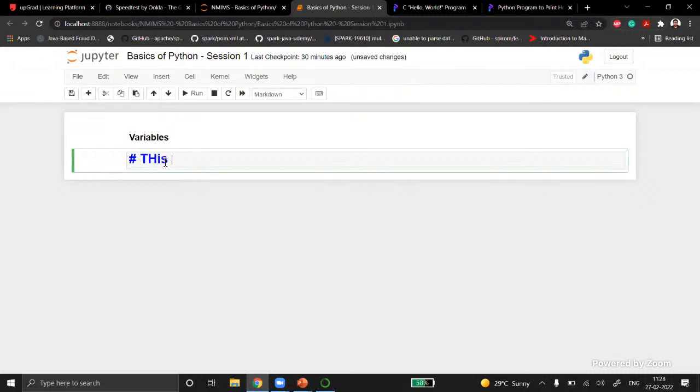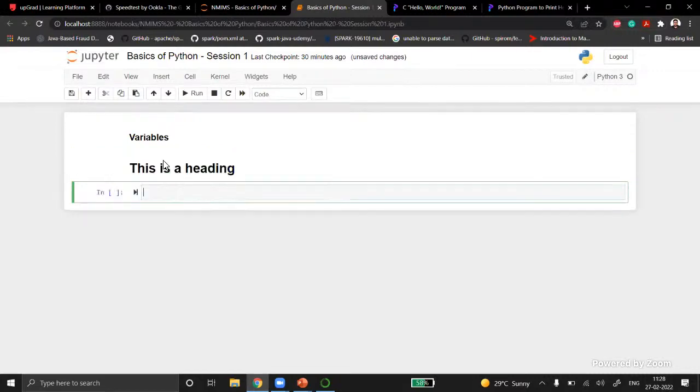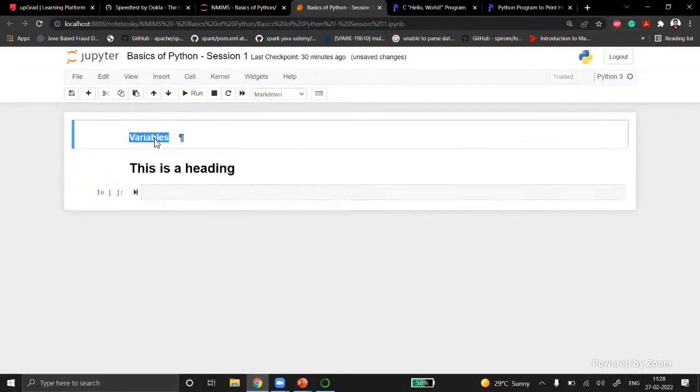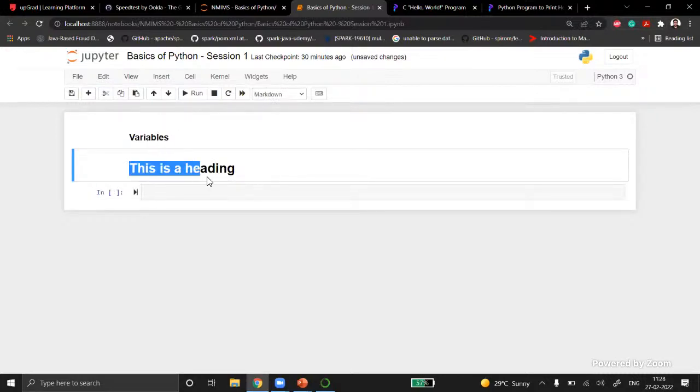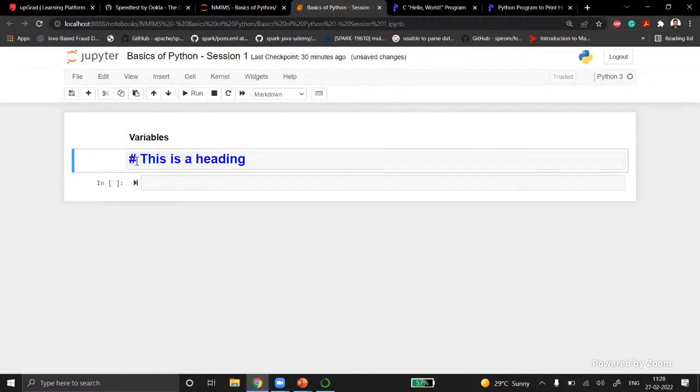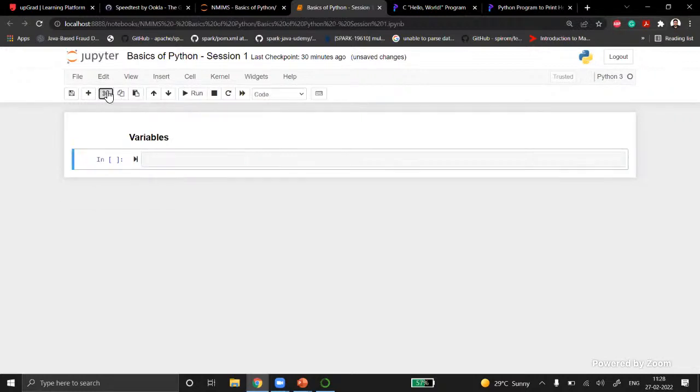Okay, so this is a heading. If you see the difference here, I have used 3 hashtags. Can you notice the difference here? This heading is somewhat bigger compared to this. So the more hashtags you use, the smaller it becomes. Okay, is that clear now? All right.